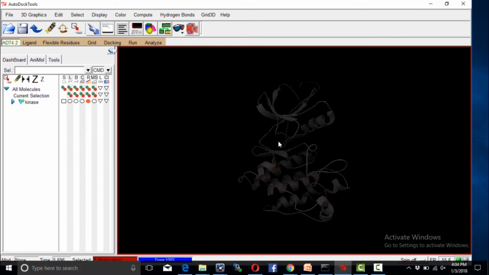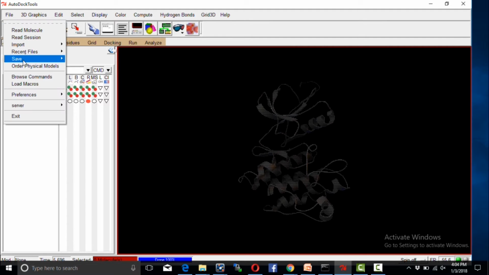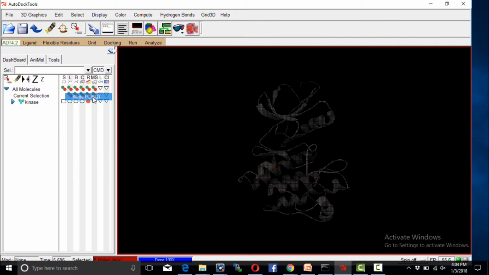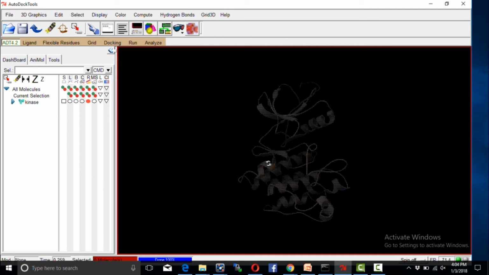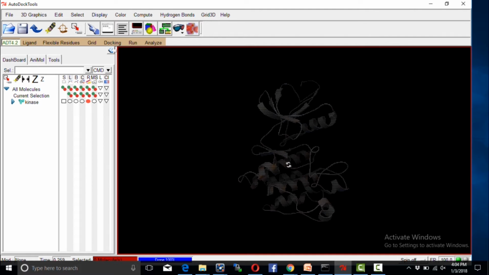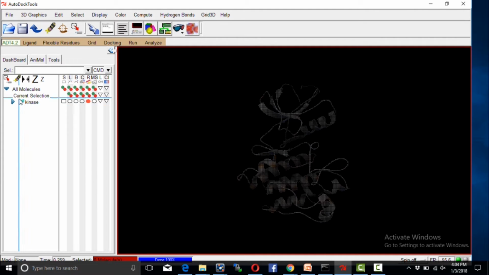So once you have added the charges, then file, save PDBQT. Give any user defined name, save in your working directory. Now we have prepared the protein and the ligand.